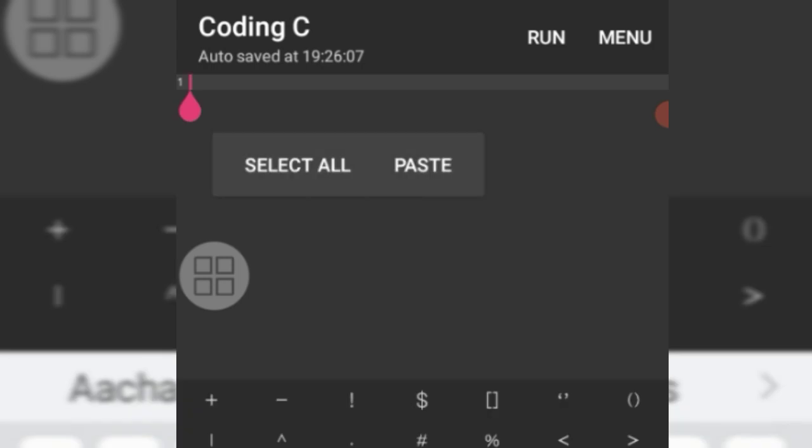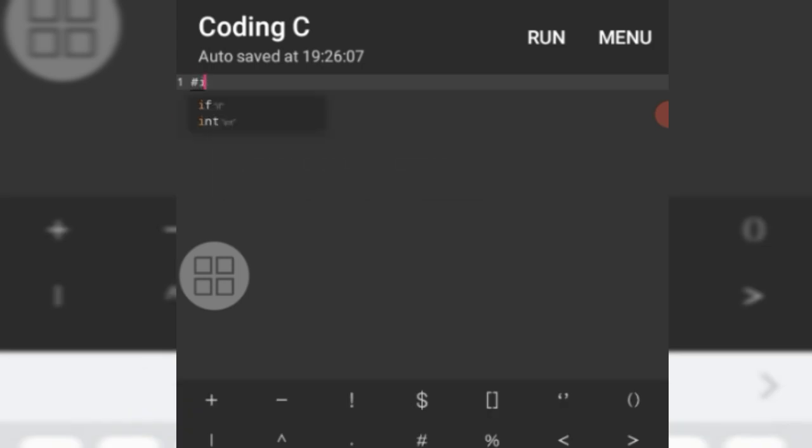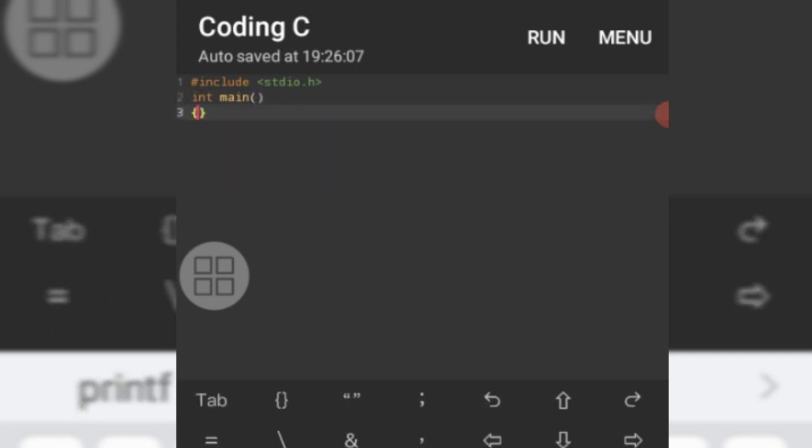So starting without any waste of your time, as we all know, you first type include stdio.h. I think you know this. It's just a kind of library. Stdio, not studio, it's stdio.h. Now you have to type int main. In every C code you have to type this before starting your code. Now you just open a curly bracket, and type return 0.